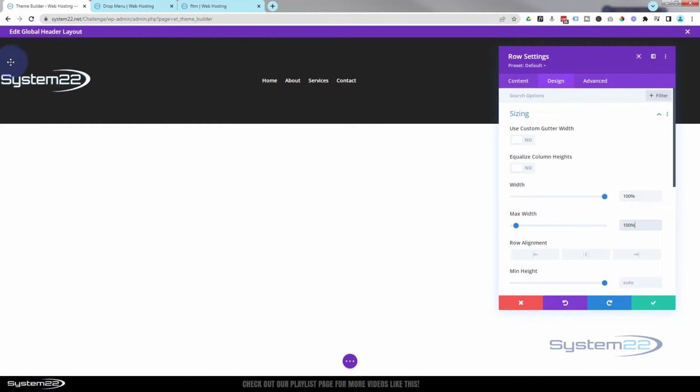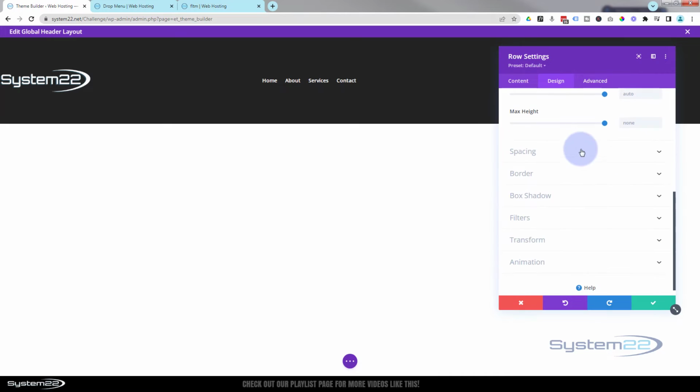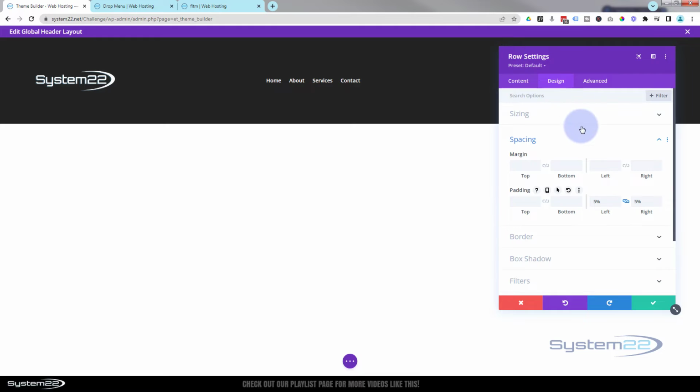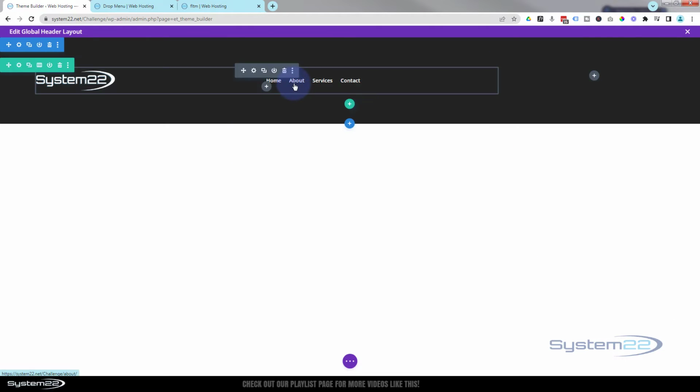I also want to get this little bit of padding either side. And I'll use the same as we used on that mega menu in spacing here. I'm going to give it 5% left, hit the chain so it's got the same on the right. I might take that logo down just a little bit more in size, but I'll leave my row alone there for a moment.